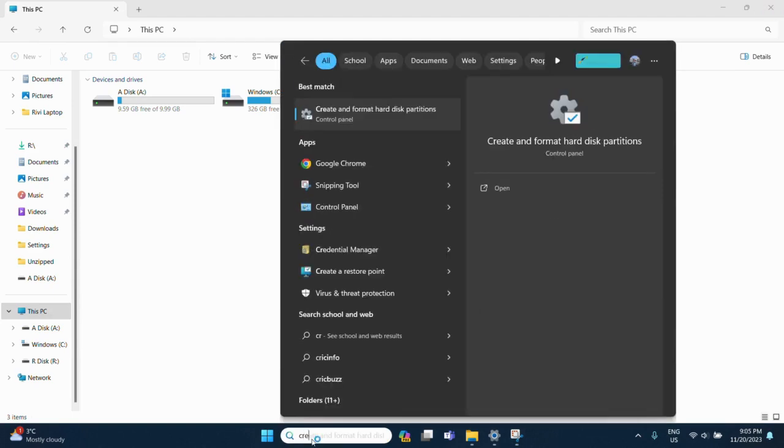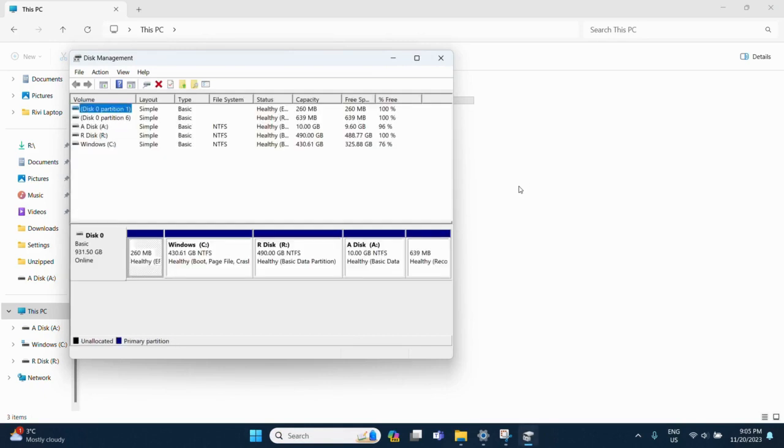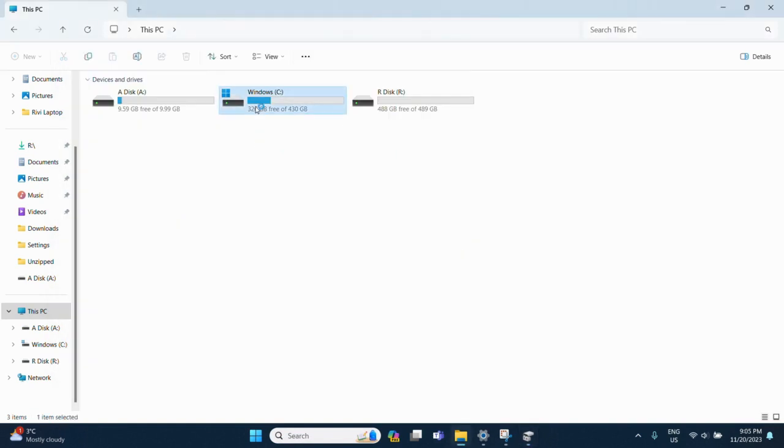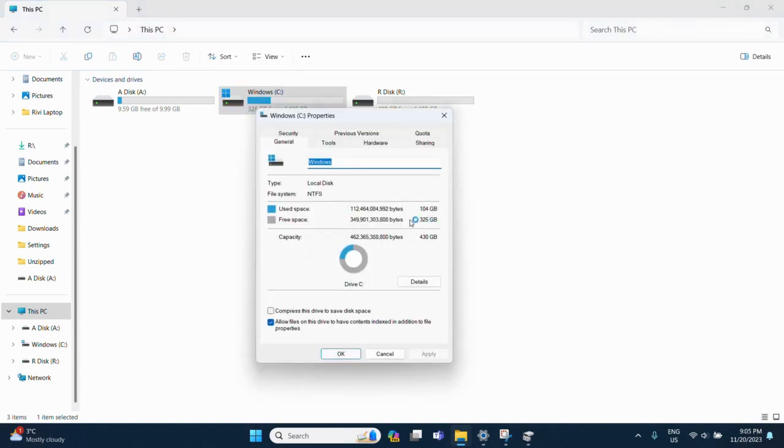Go to the search bar and search for Create and Format Hard Disk Partitions. First, you must reduce the storage from a different drive and make free space. To do this, go to File Explorer and right-click on the drive you want to shrink and go to Properties to find the total free space.